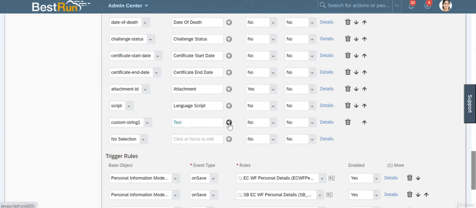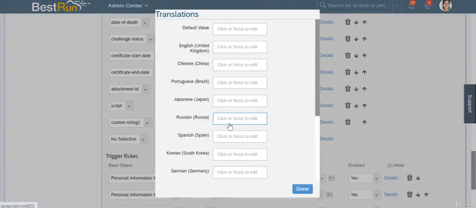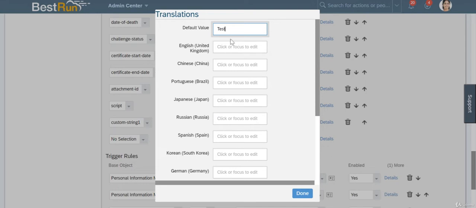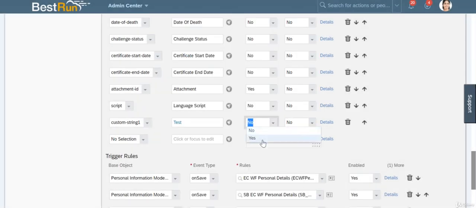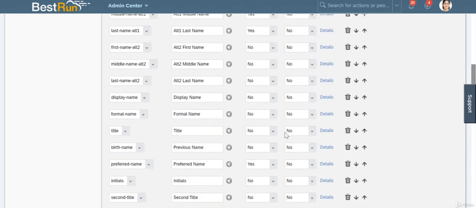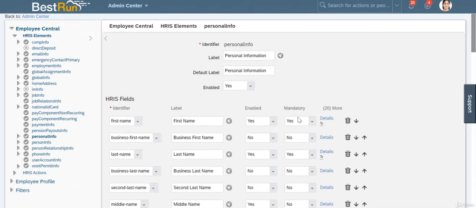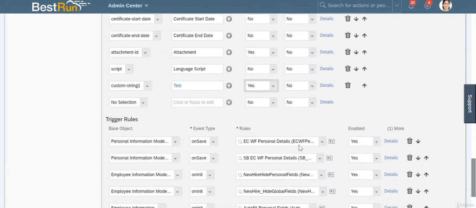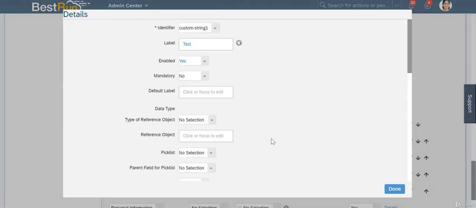Here you can define the different translations for this field. So I will define the translations for this field. I will say enabled as yes. If you see on the top, it is enabled and mandatory. So I will define it as yes, mandatory as no, and I will keep it as a string field only.